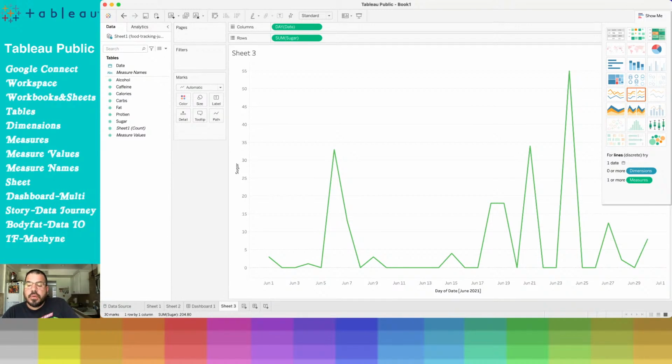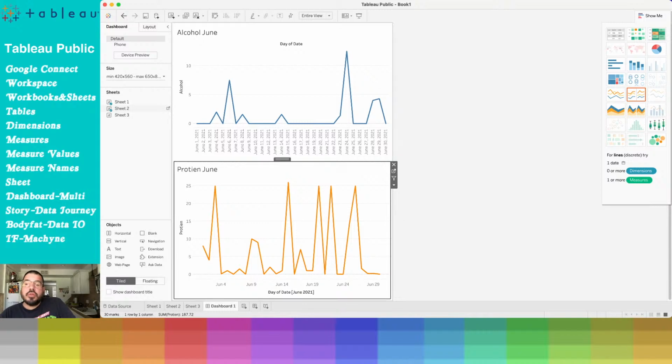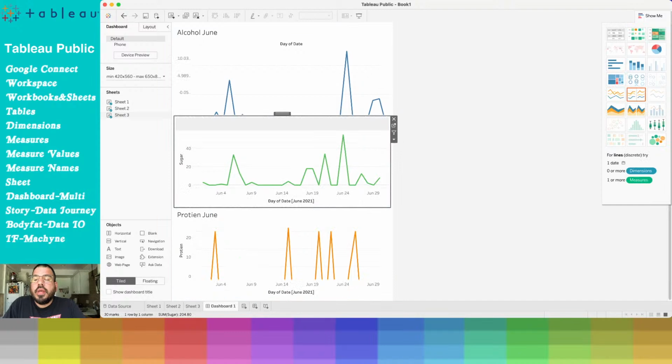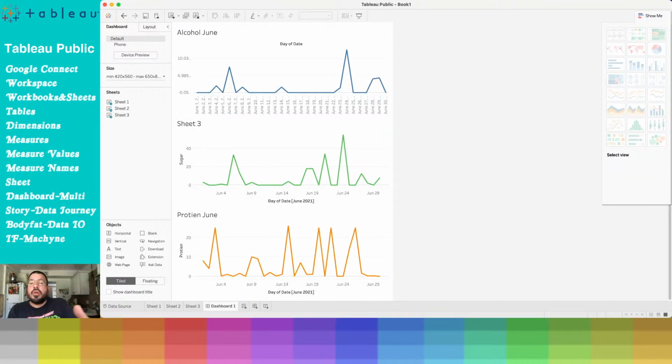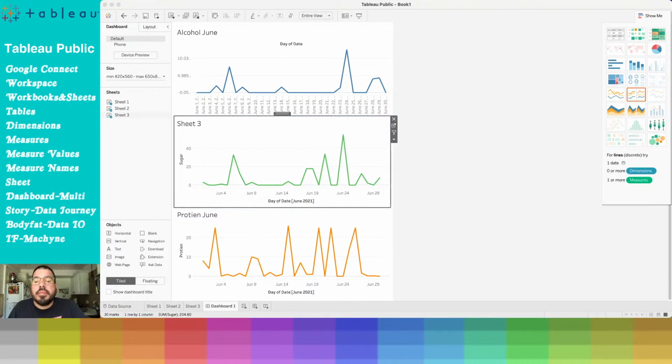If we want, we can organize those and put our sheets together. I'm going to go to my dashboard now. Sheet 3 has shown up. I'm going to drag and let's throw that right in there. So now we have a dashboard that's pulling our daily intake of alcohol, protein, I forgot to name that, but that's obviously our sugar. In fact, can we name it here? Yes, we can. Sugar, June.